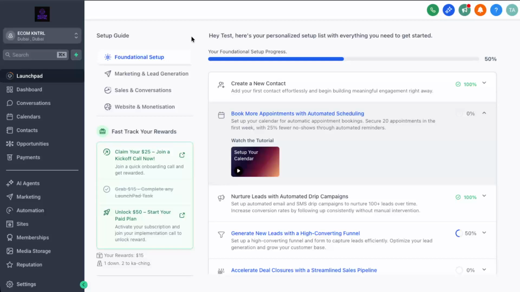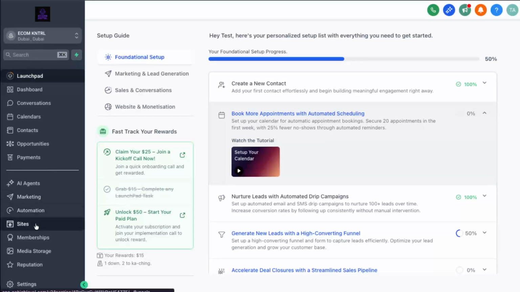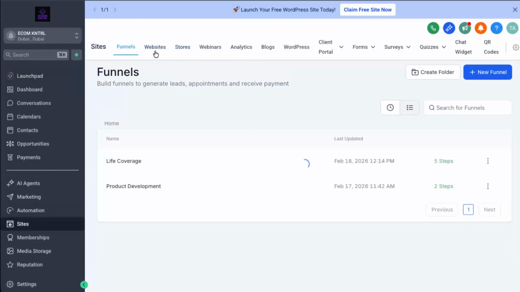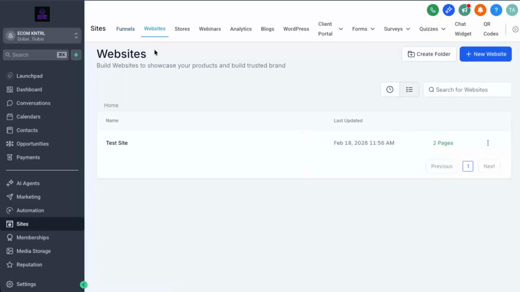First, log into your GoHighLevel account and head over to your Launchpad. This is usually the main dashboard you see when you first log in. From here, look for the option labeled Sites in the main navigation and click on it. Once you're inside Sites, choose Websites. This will display a list of all the websites you've created in your account.